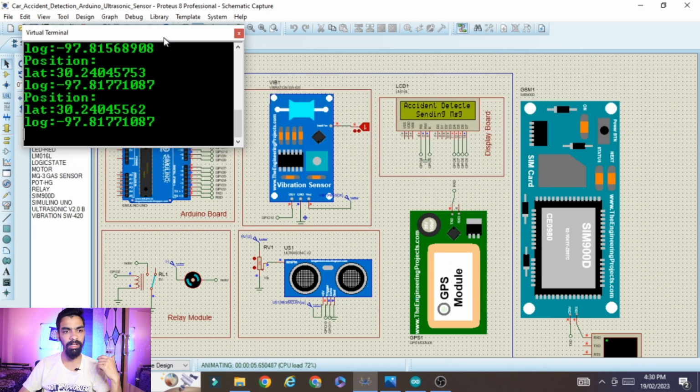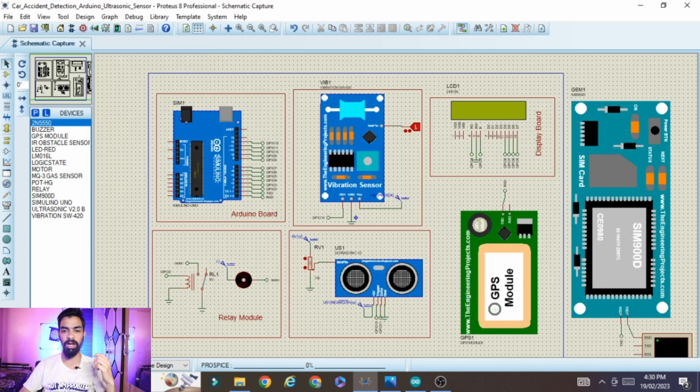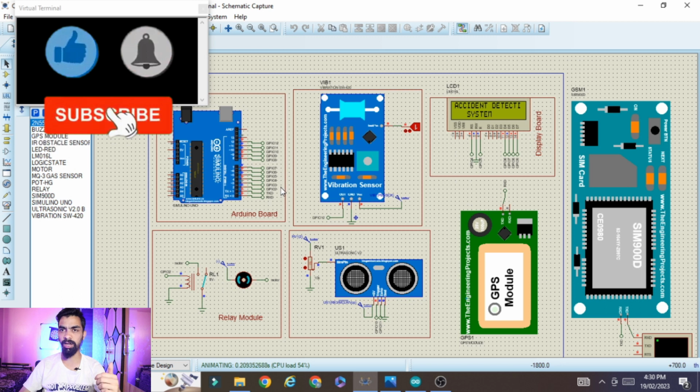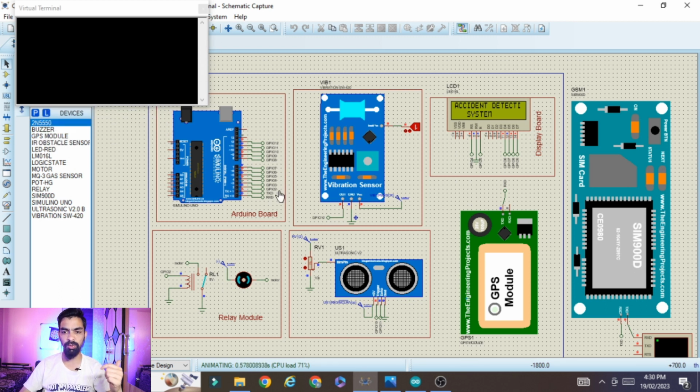So this is the complete idea and working flow of this project. I hope you understand the complete working flow of this project. Now we will see the hardware connection of this project, and then we will see the programming part of this project. So I request you please watch this complete video, so that you will get an idea about each and everything about this project.